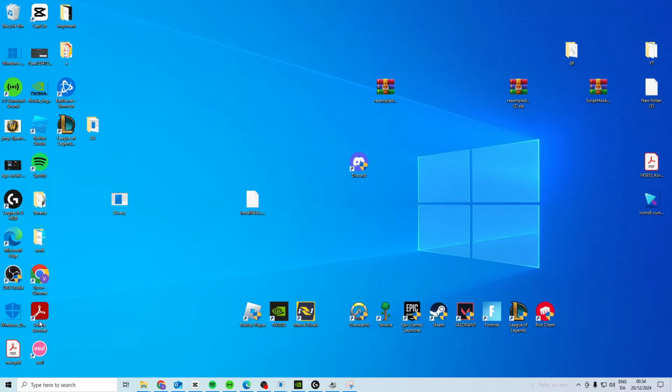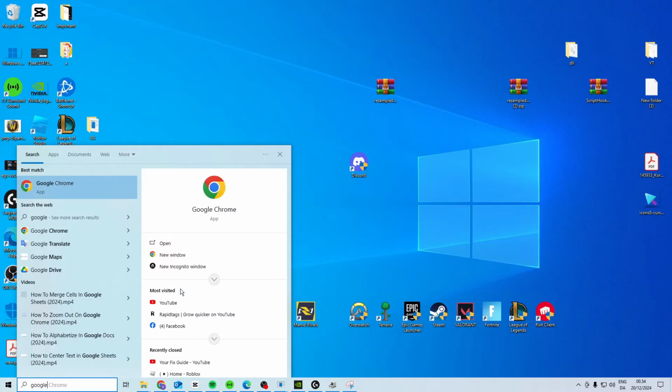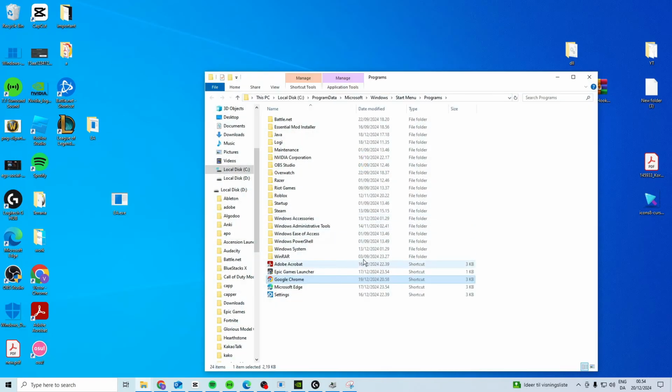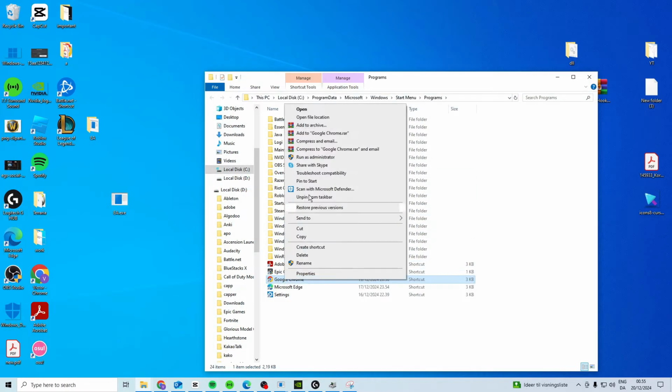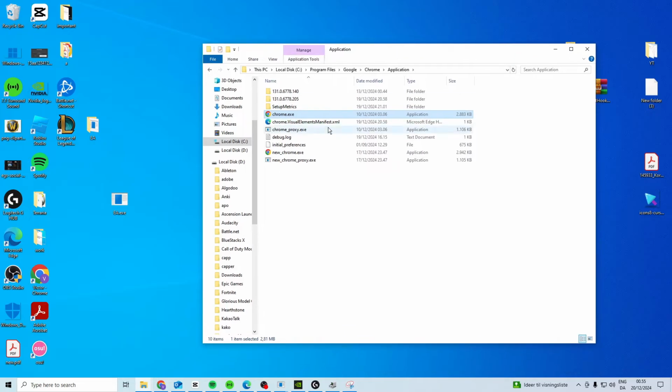Once you've done that and you've made sure that you've closed down everything, the second thing you want to do is you want to try and find your Google Chrome. So search for Google Chrome, right click, and then you want to open file location. In here you want to right click on it again and open file location, and this will bring you to the Chrome folder. What you should do in here is find Chrome, rename, and then you want to add anything at the end, any number. It can be like 4 or something.